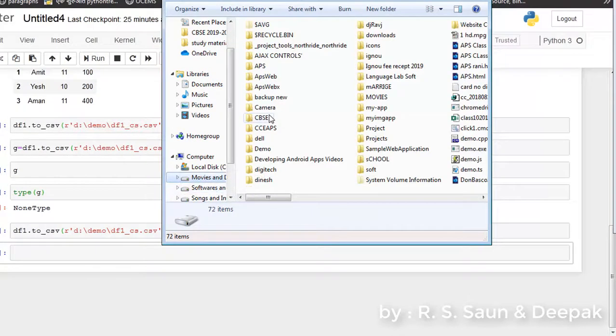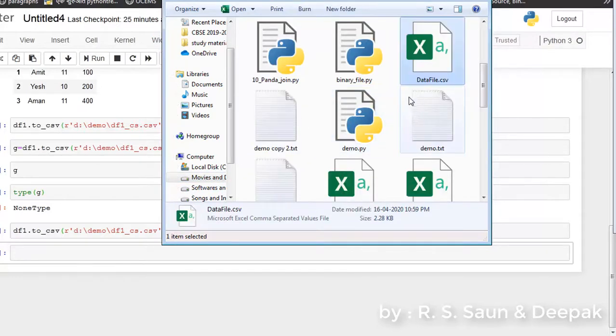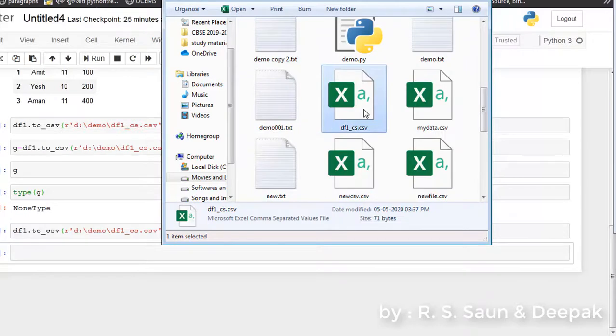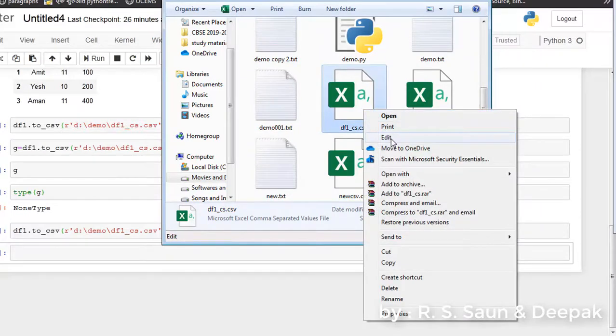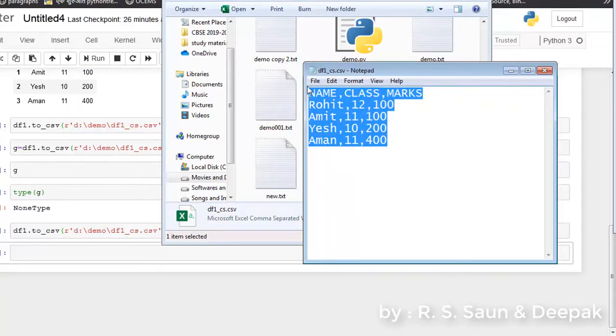Let us check whether my file is created perfectly or not. Search for df1. Okay, we have df1 here. Right click on it and click on edit. Now you can see my file is created. So this is really very easy, to read and write CSV files from a data frame.